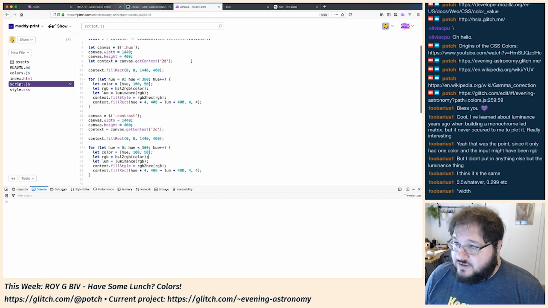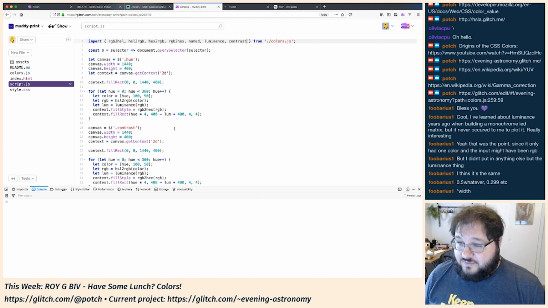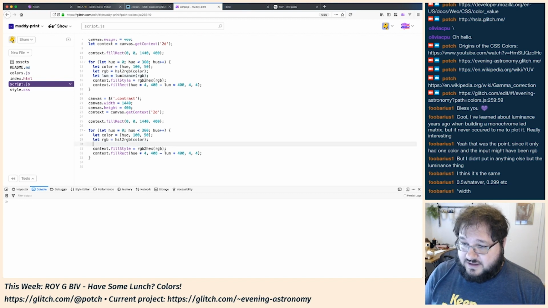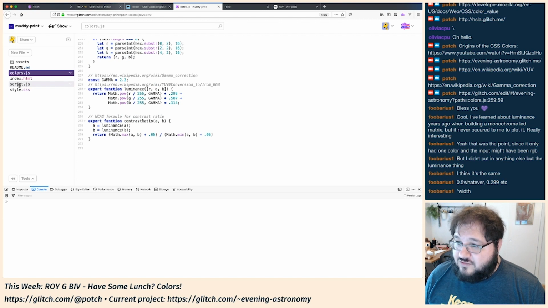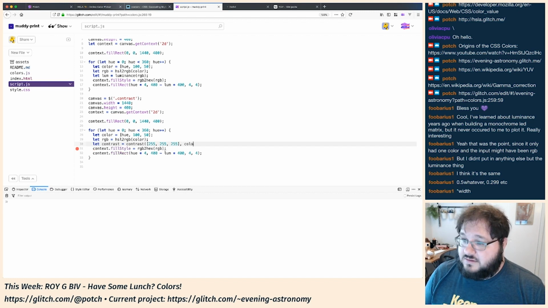So if I can import contrast, then instead of computing the luminance directly, what we'll do is say let contrast equals contrast, and we know one color is going to be white, so we'll pick the other one. The arguments to this function take red, green, blue. So we know it'll be 255, 255, 255, and then our color, which we can pass as RGB.